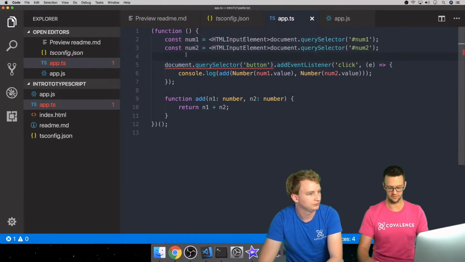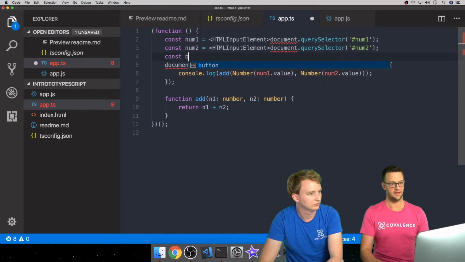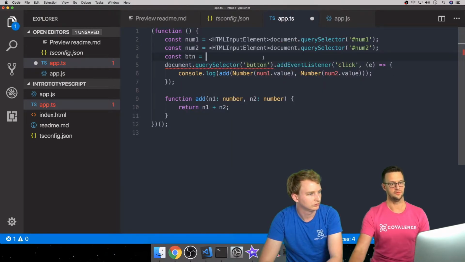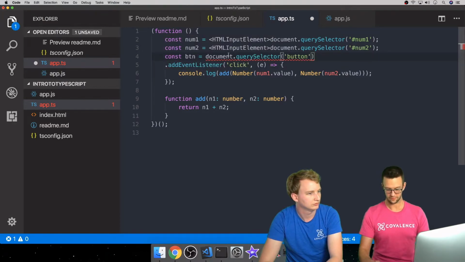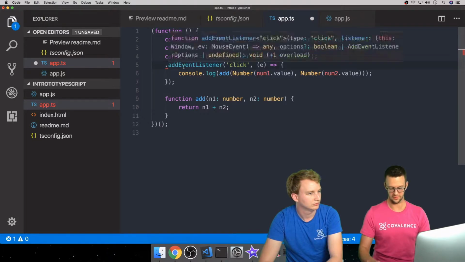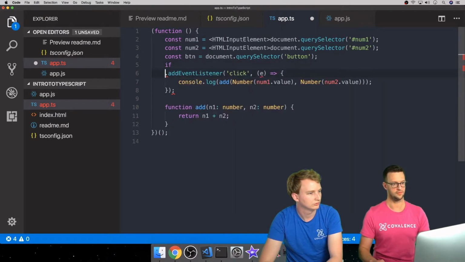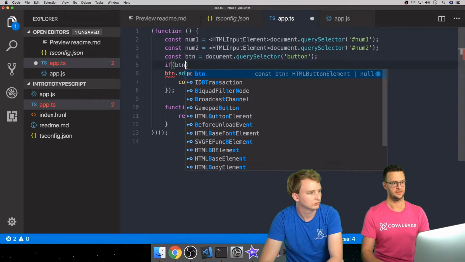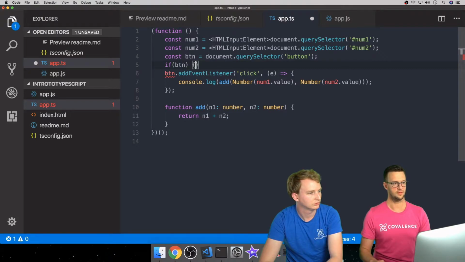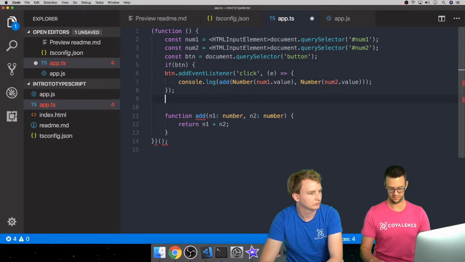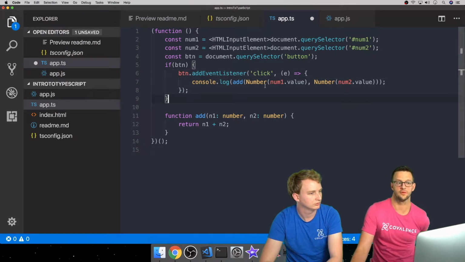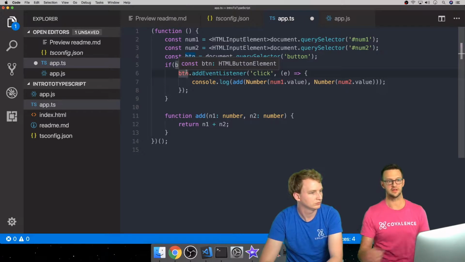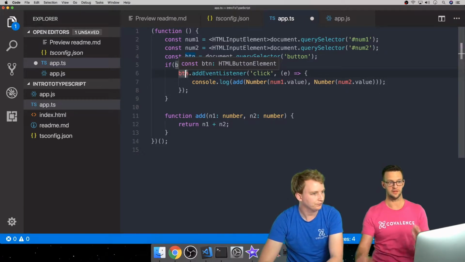Right, so the way to fix this would be to have our button equal to this. And then before we do this, we'd say, well, this would be btn. Still going to be an error, but if btn, then we can do this. That way we know the button exists before we go and try to use it. And it prevents us in case we reuse this file on a page where we didn't have a button.